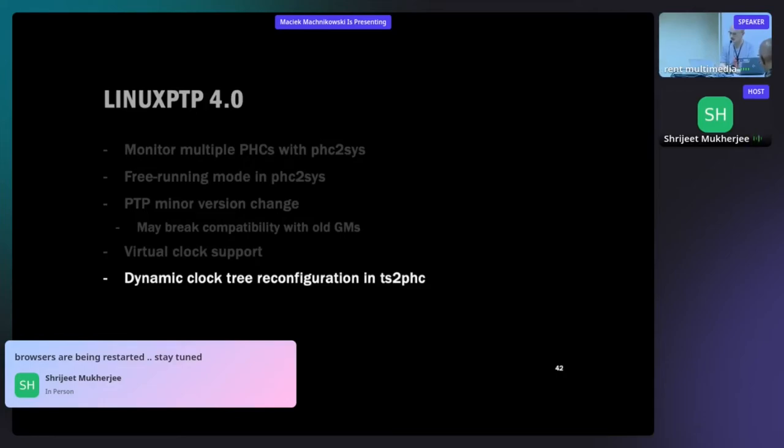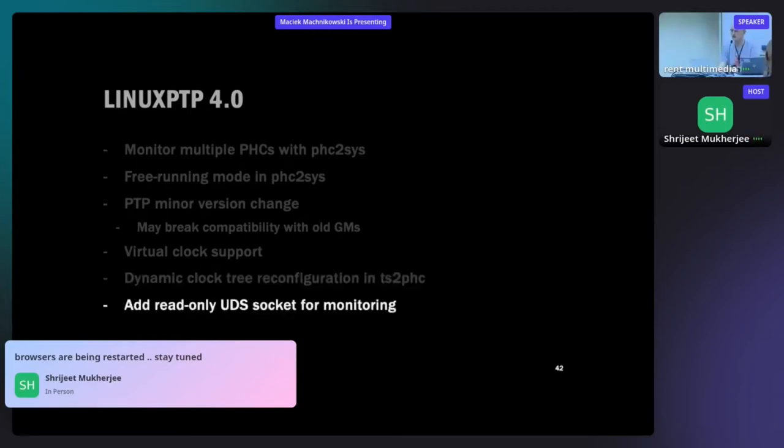And the dynamic tree reconfiguration to PHC was something that was also recently introduced. It can basically use the knowledge from the PTP4L. If you have multiple NICs, for example, connected with physical signals, you can tell the PHC how they are connected. And then the TS2PHC will automatically reconfigure based on the input from the PTP4L, with multiple PTP4L instances running for each port, and then reconfigure the physical transfer, so which one will be the source of PPS and which ones will get the PPS from other devices dynamically. And it also adds the read-only UDS socket for monitoring.